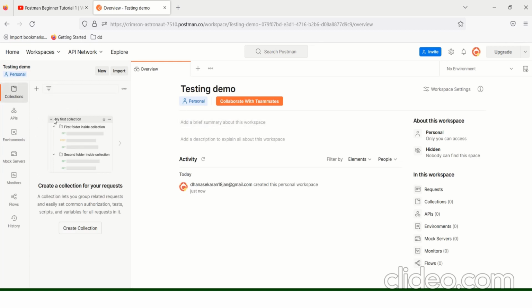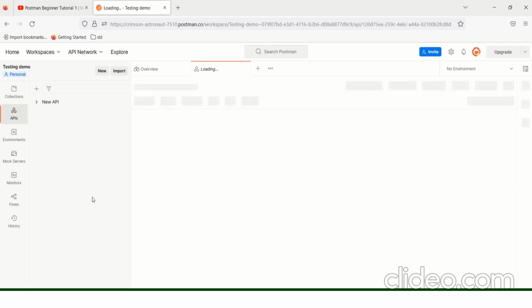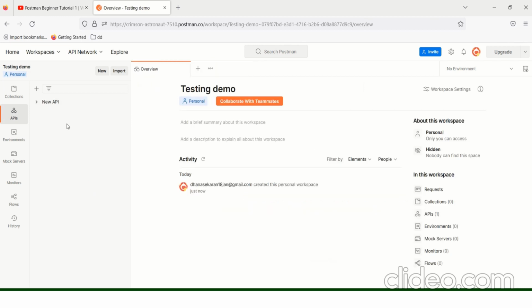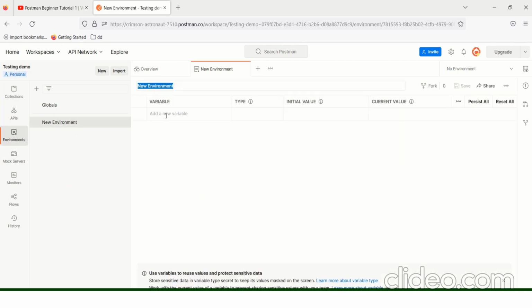Inside this workspace, if you want to create a collection, you can create a collection, or if you want to create APIs, you can create an API by clicking on this one. And if you want to navigate to the environments and create a new environment variable, whatever the value is, you can make it the default here, with the initial value and the current value. These things will come under future videos.